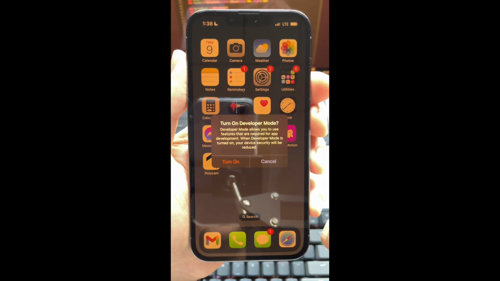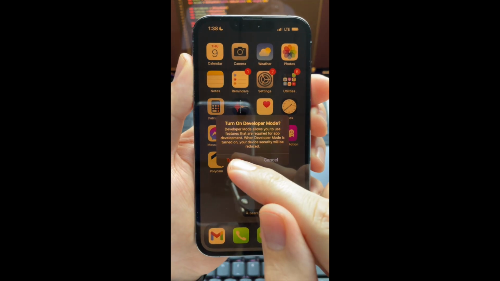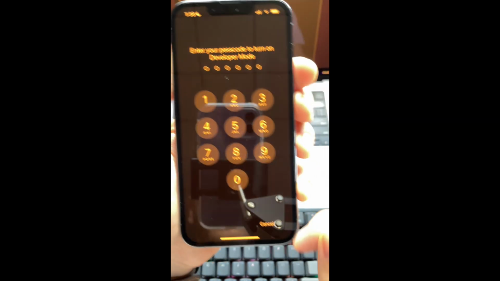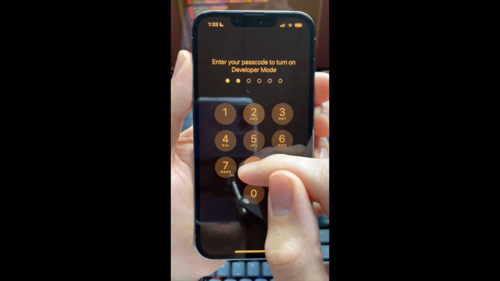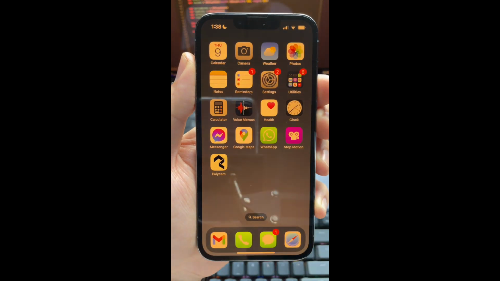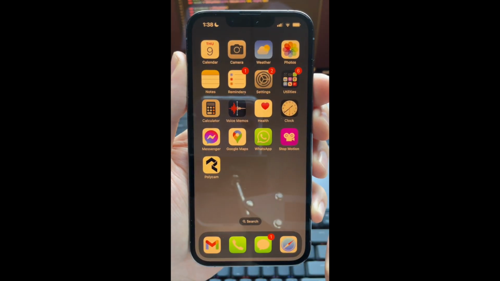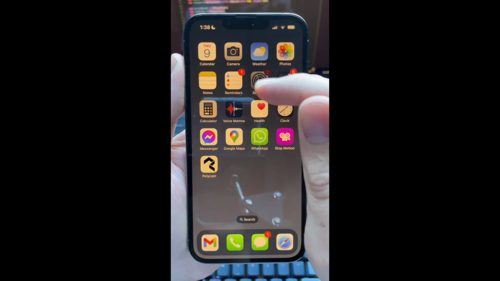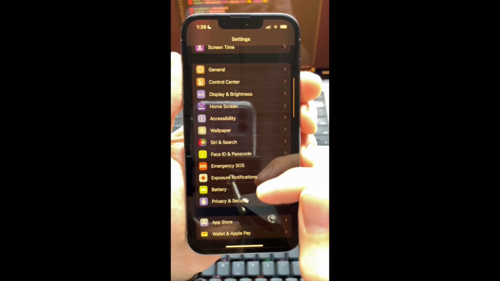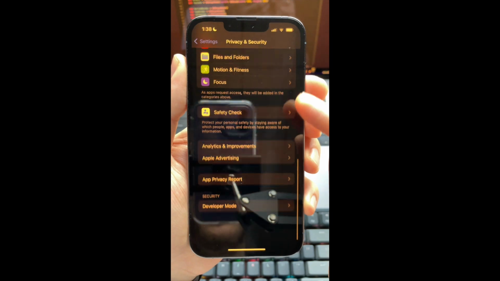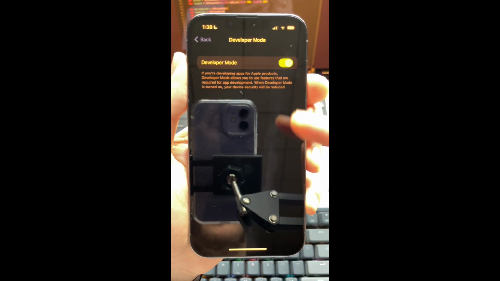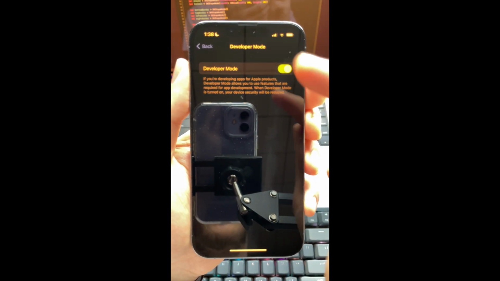And now we get a notification, turn on developer mode. So let's turn it on. We have to enter the passcode one more time. And that's it. To verify that it's on, we can go back to settings, scroll down, privacy and security, same thing, developer mode. And if you want to turn it back off, just uncheck that button.